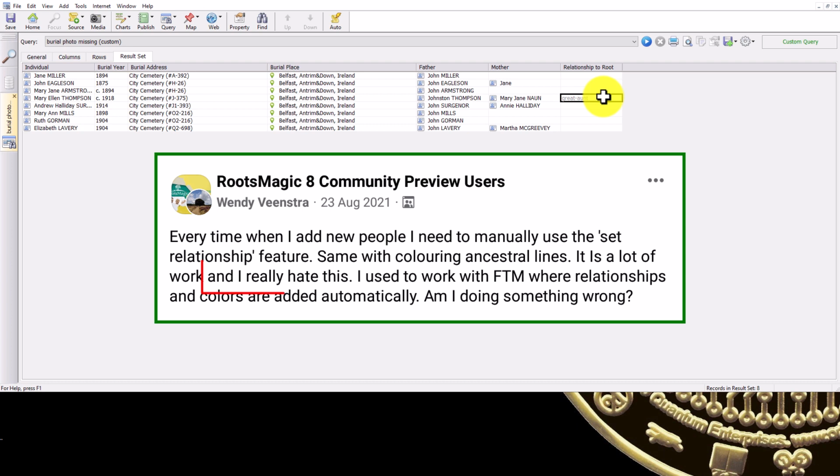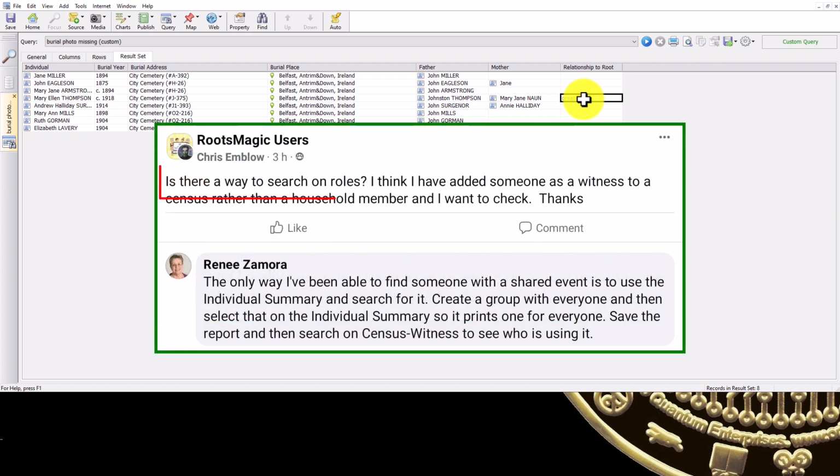So in Rootsmagic again, which was my previous software, I had to manually sort of invoke a routine to calculate relationships. I couldn't display them on screen in this manner. We can see here another frequently asked question in Rootsmagic forums, and that's regards what they call shared events.